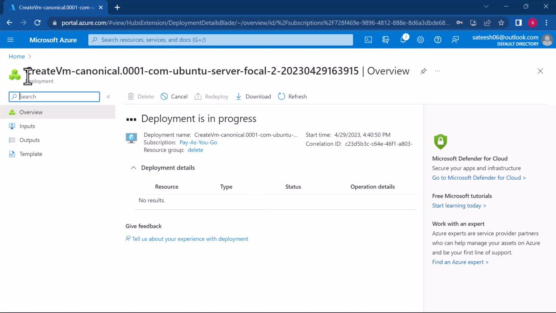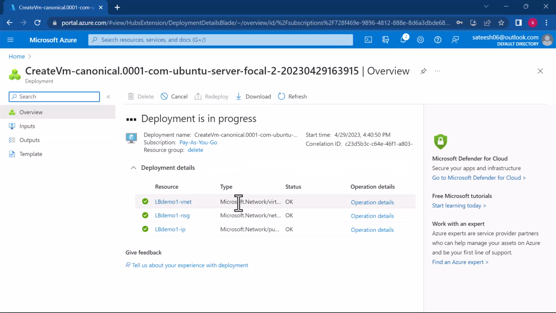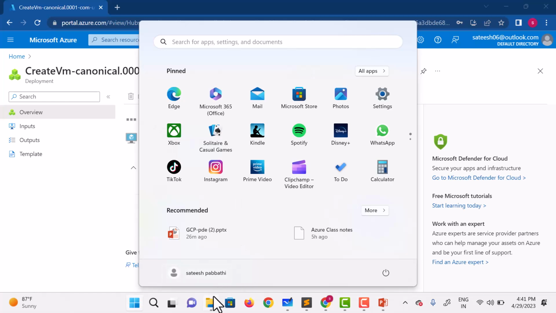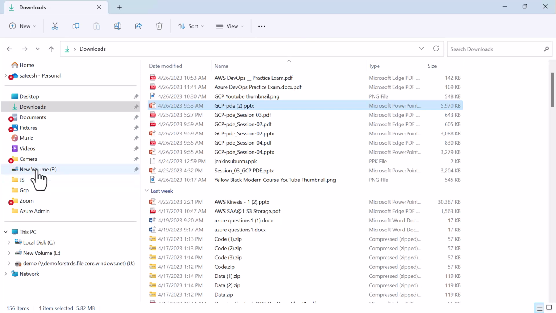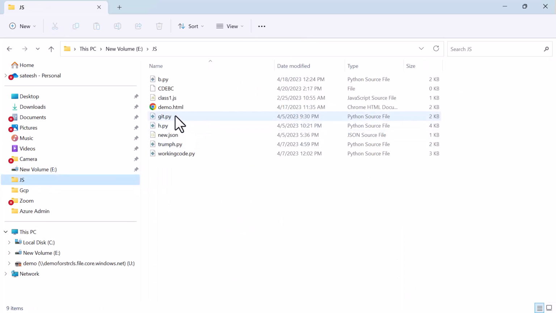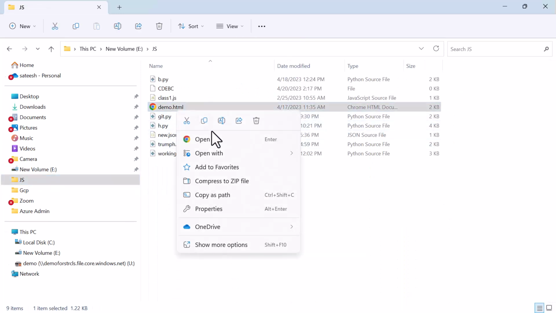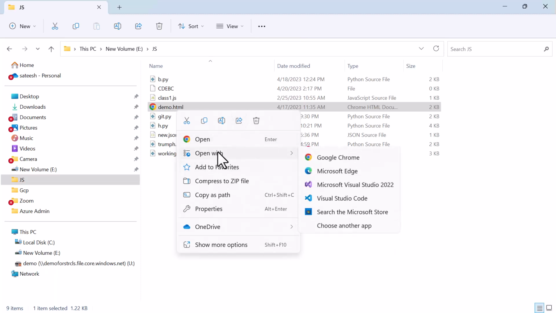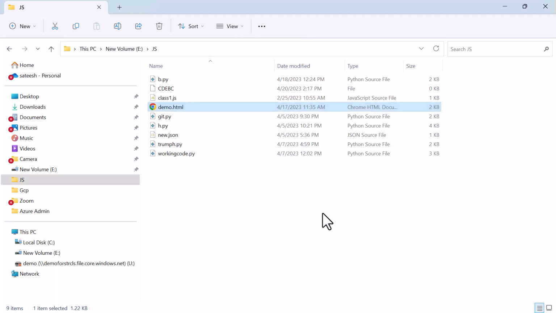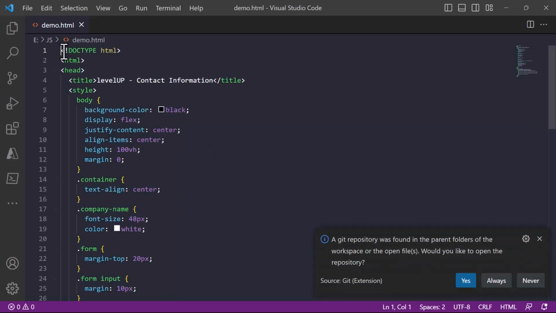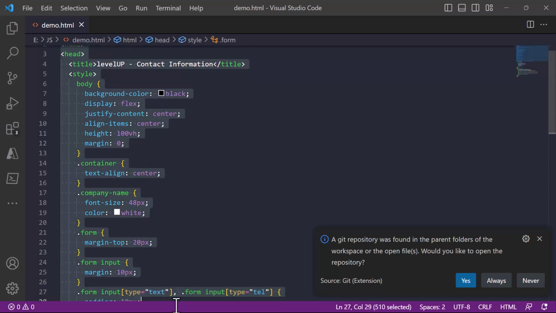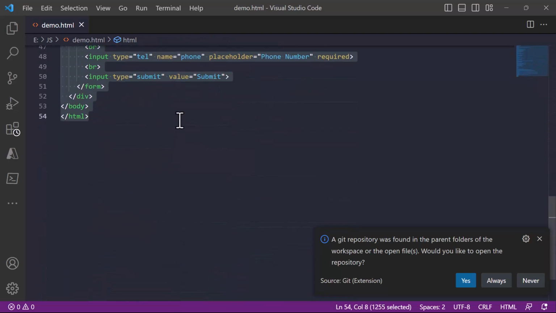All right, meanwhile, let me go ahead and get the code that I want to put on the website. Let me go to my folders. Okay, let me go to this folder called JS, and let me open this code. I'll open with Visual Studio Code. Okay, this is the file. Let me copy this so that I can put this in the HTML page. Copy.